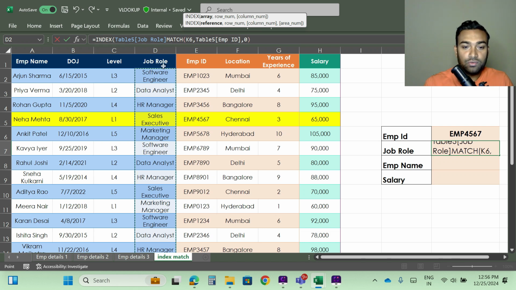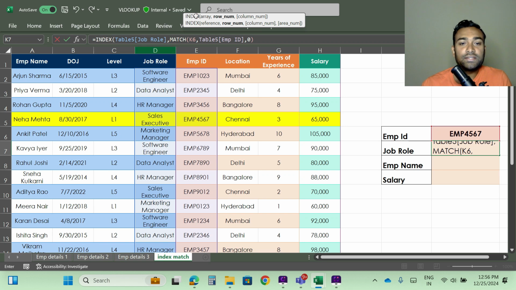Now I will press comma. Now it is asking row number. You have already seen the row number is 4, correct? We have got it from the match function. So I will not do anything because the row number is my match function. Now I will go at the end, comma. Now it is asking column number, meaning the column number of the result I am looking for. I have selected only one column, so I will press 1 only.